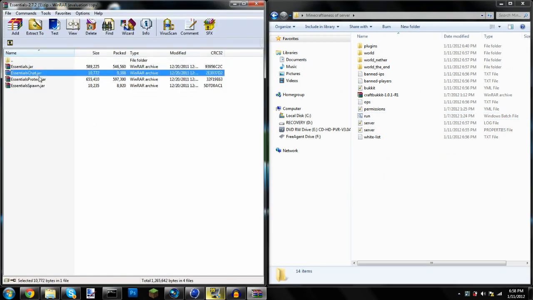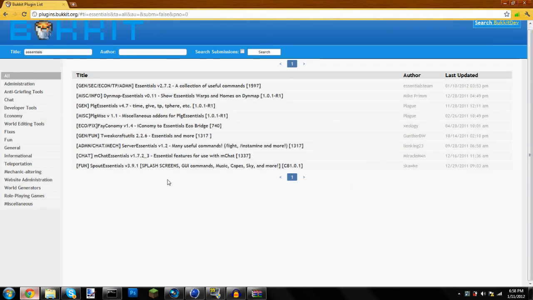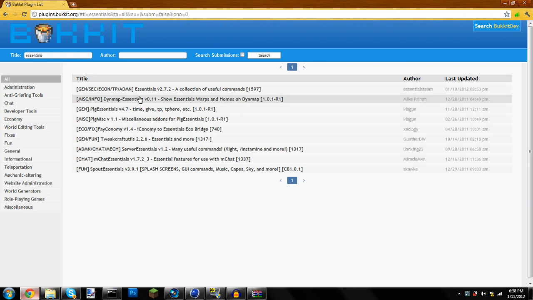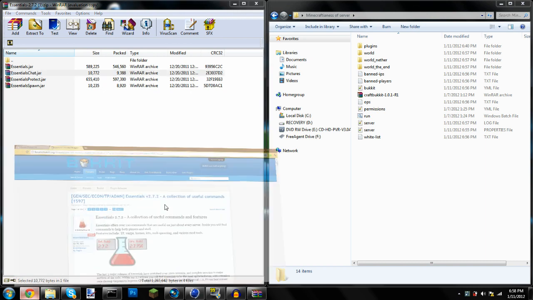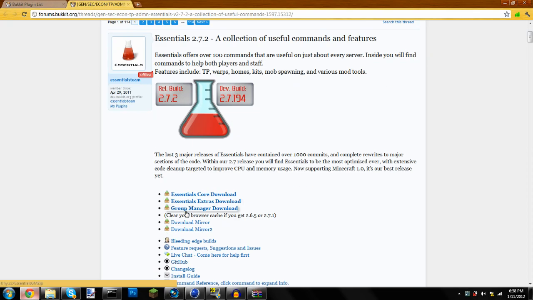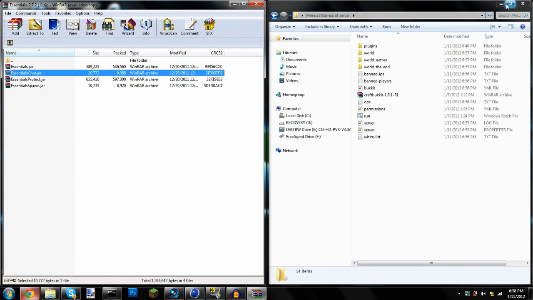Now, Essentials chat, you don't really need it, and I don't recommend it yet. Essentials does have a group manager thing that you can get, which is like permissions, but I don't like it that much. It's right here, by the way. Here's all the downloads: group manager, Essentials extras. I don't use those at all. What I do use is PermissionsEx, and I will show you guys that later.